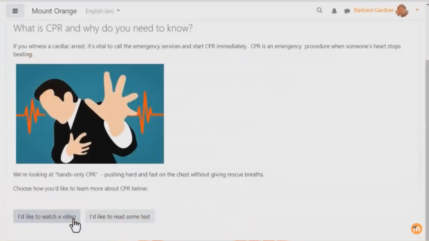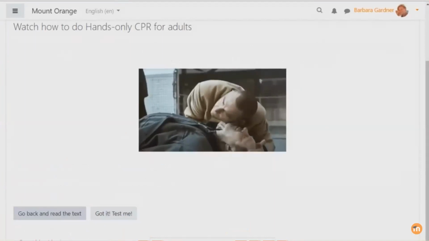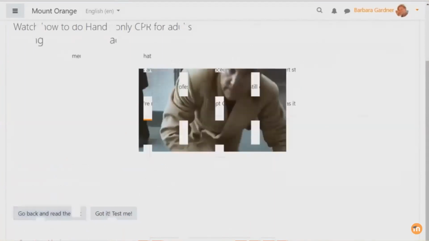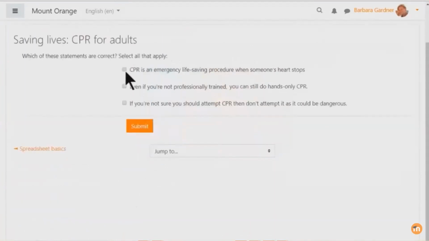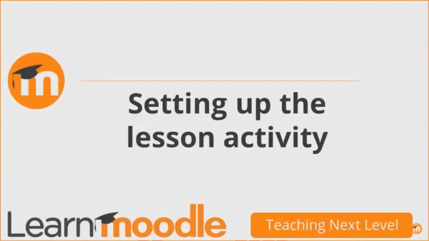In this first aid lesson, teaching CPR, the course participant can first choose whether they wish to read text or watch a video. Then, when they've taken in the information, they're presented with some quick questions to check understanding. Let's explore how this lesson is made.